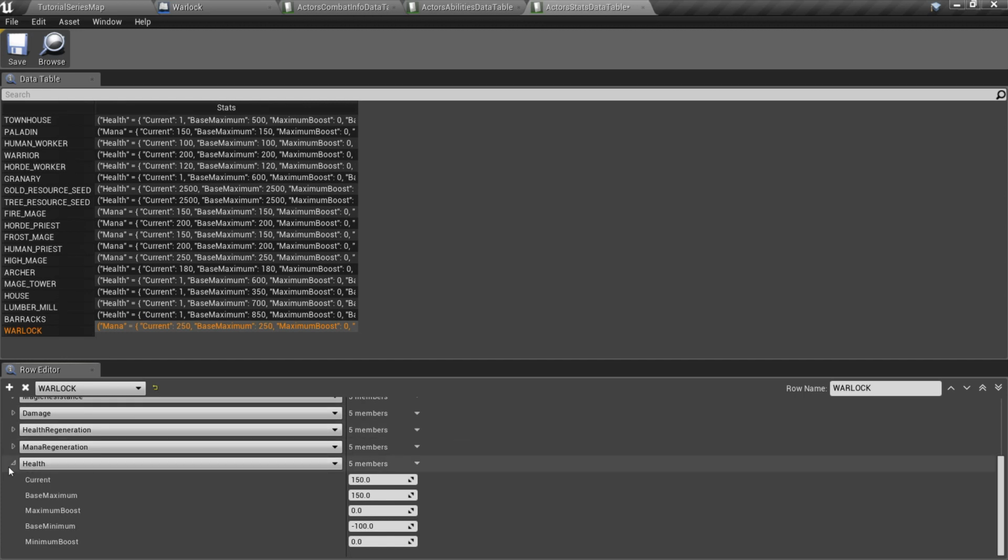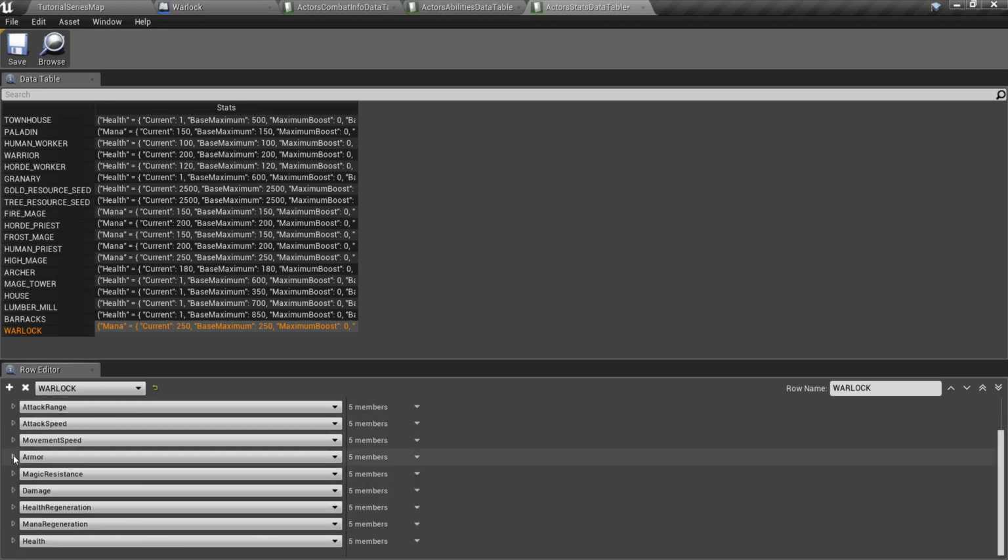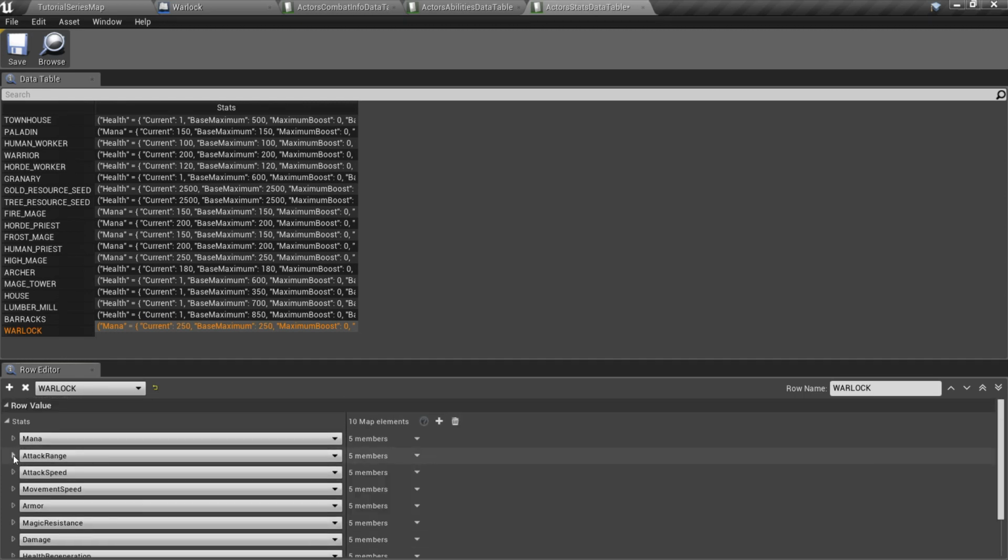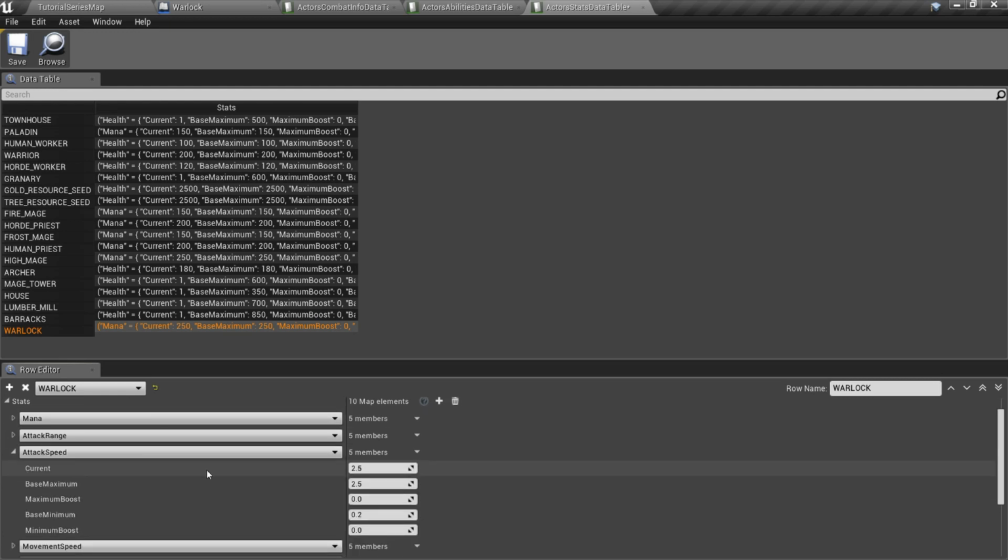Every stat has 5 different settings: current value, base maximum, maximum boost, base minimum, and minimum boost. Let me explain what all these mean. If you have a warrior with 100 health points, and by default his maximum health is also 100, then his current and base maximum values should be set to 100, and his base minimum value should be set to 0.